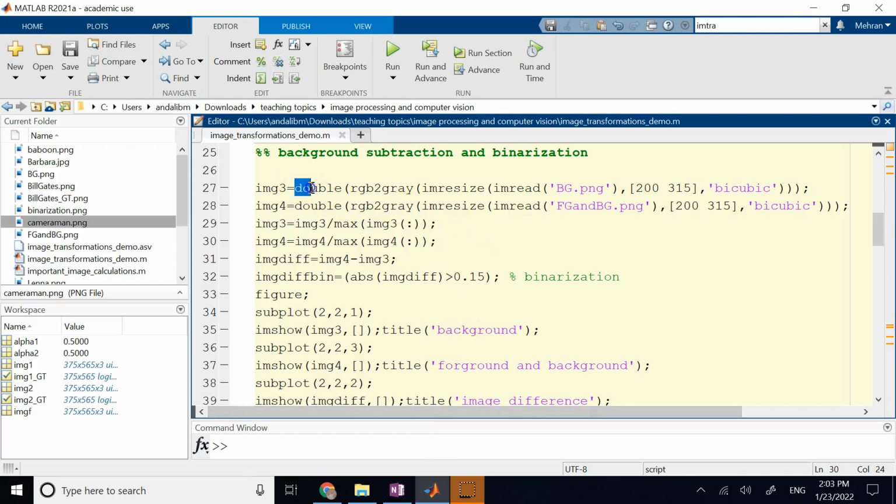But the good thing is when you convert to double, it can take negative numbers. So that's what I did. First of all, I resized both of my images to the same size. They were not exactly the same, so I made sure they are the same size. We talk about resizing in a minute. I converted them to grayscale and then I doubled them. Then I divided both images by their maximum. So that's what we call normalization of the images.